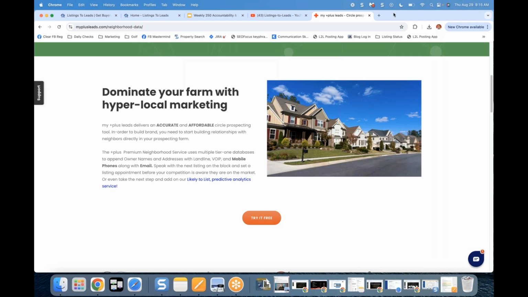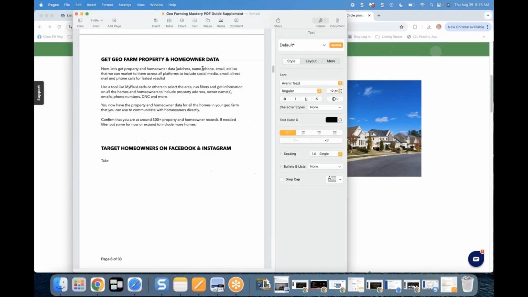And my one tip though is to scrub the data so that you can make sure that you get all the phone numbers that are on the DNC, right? And what I mean is labeled. So you do not want to be calling DNC numbers. You want to make sure that there's a number that's not on the DNC. And usually there is.